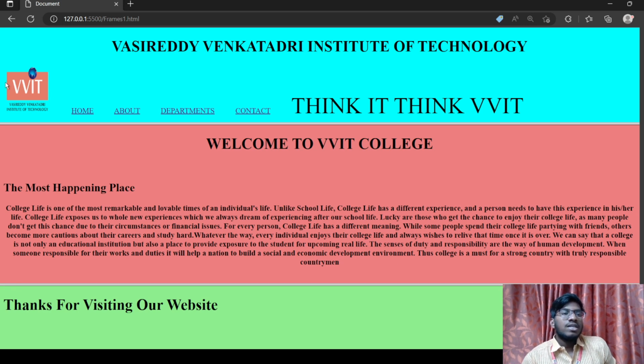The image is image src equal to VVIT logo.png, and I have set height and width equal to 100. Now I have used &nbsp;. It divides the web page. So the space you are seeing here is due to &nbsp;. Each tag consists of &nbsp;, so it provides the space between the tags.